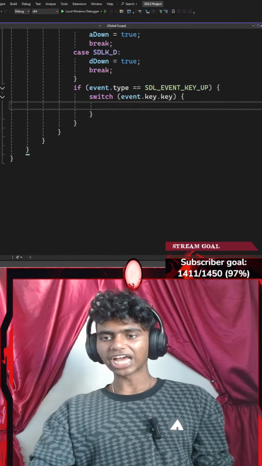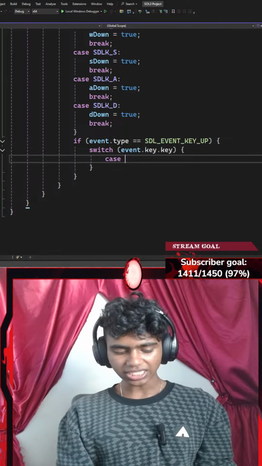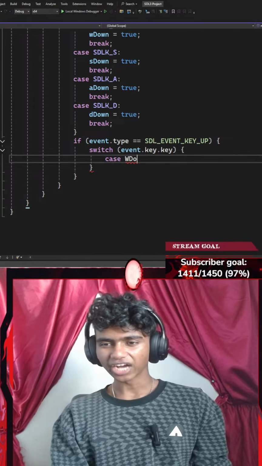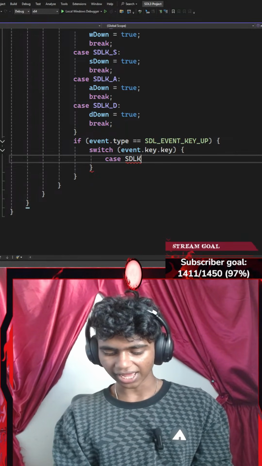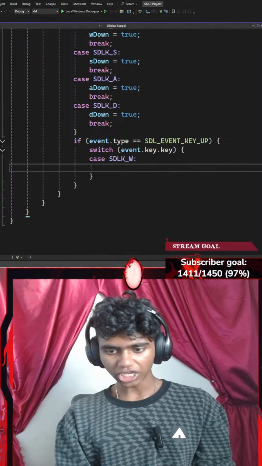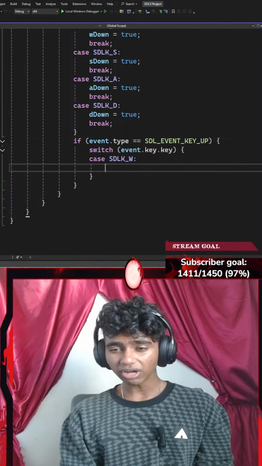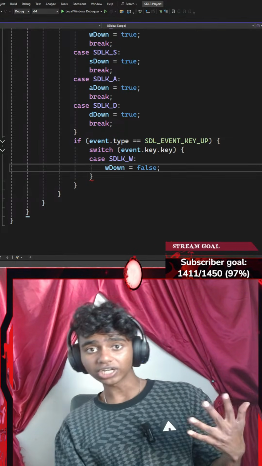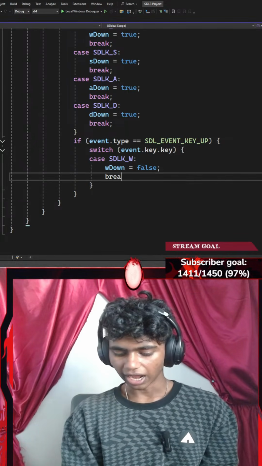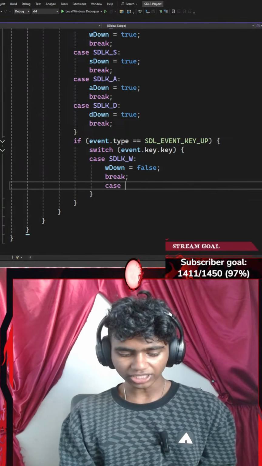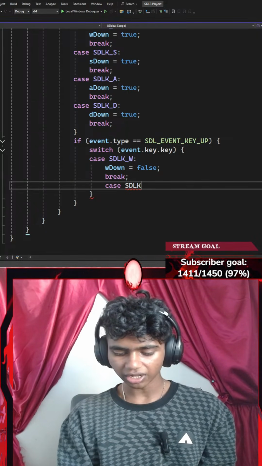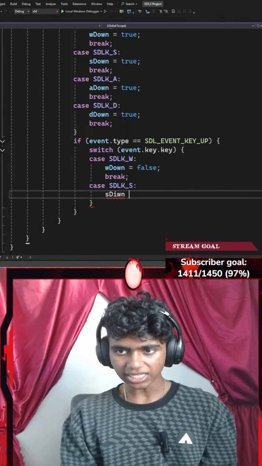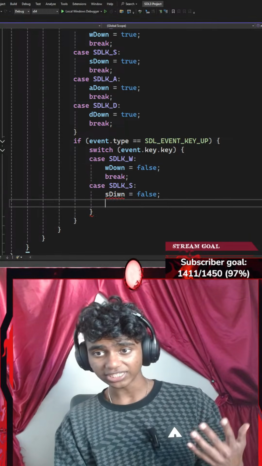Okay, let's look for a specific type of key now. So let's say if my case is something like, actually, hold up guys, I'll go with something like SDL's key is W. If my W key is being pressed, I'm going to do something. Let's go ahead and set my W down to be equal to false because my user left that key. It's not being pushed down anymore. I'll go with a break. And then let's go with another case for my SDL's key. If this is S this time, I'm going to add a colon here. I'm going to go with something like S down, which is going to be equal to false, ending with a semicolon.